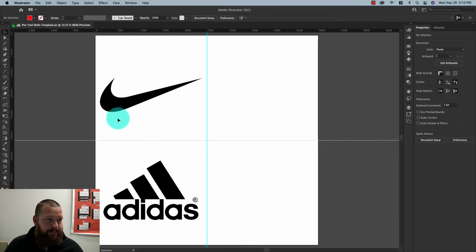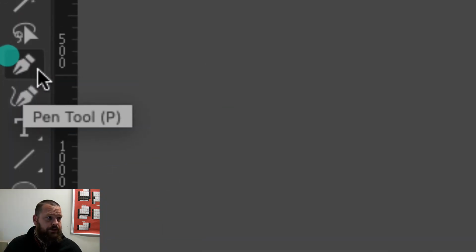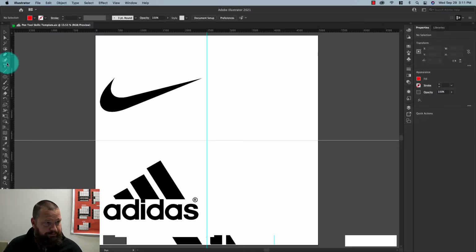Okay. Now, we're using these two very recognizable logos so that we know what it's supposed to look like, so that as we're using these tools, we know we're getting the result that we want. So we're going to just recreate these logos. What I'm going to do is have you trace this using the pen tool, and the pen tool is right over here. Make sure that you're using the pen tool and not the curvature tool. So click on the pen tool.